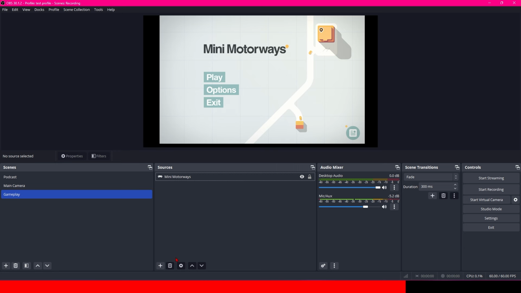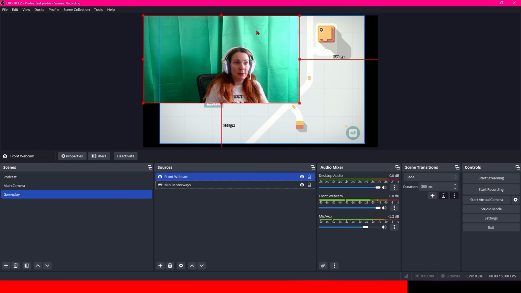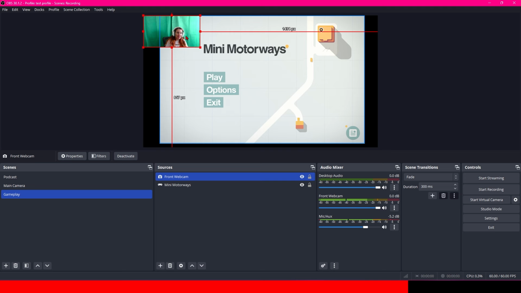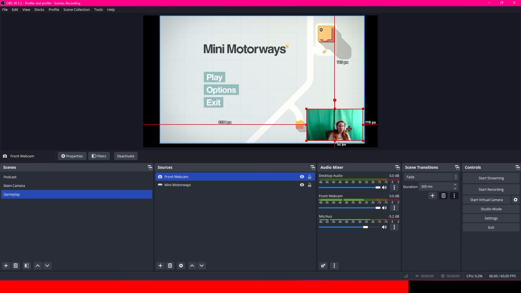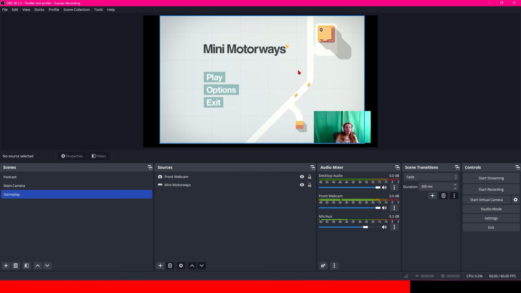Now, with this, you can always add your video capture device. So we can add existing front webcam. So there's me again. And then we can scale it down, put it over in this corner. And we can play our game while we're in the foreground.